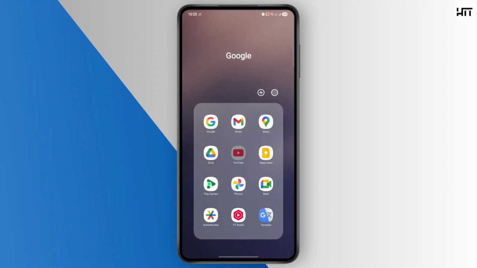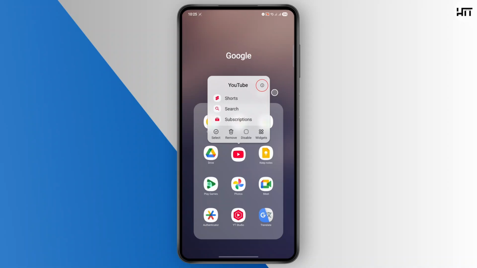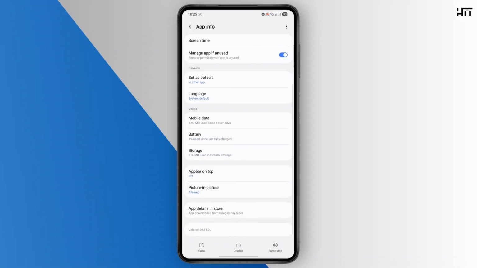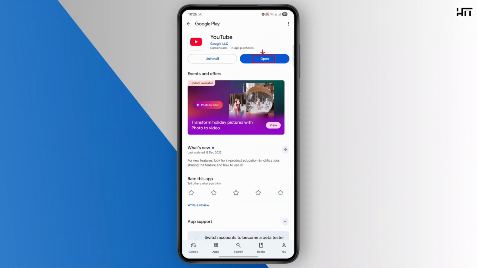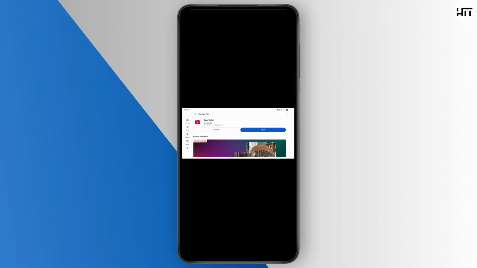So for that, long press on YouTube, tap on the I button, go to storage, tap on clear cache, go back quickly, go to view app details in store, and once it opens up in your store, make sure that your YouTube app is up to date. If you see an update button here instead of open, just update the app to its latest version and you're going to be good to go.